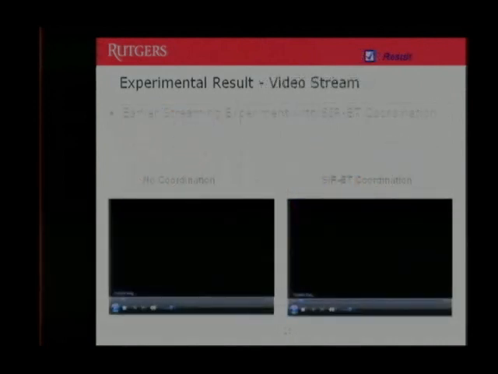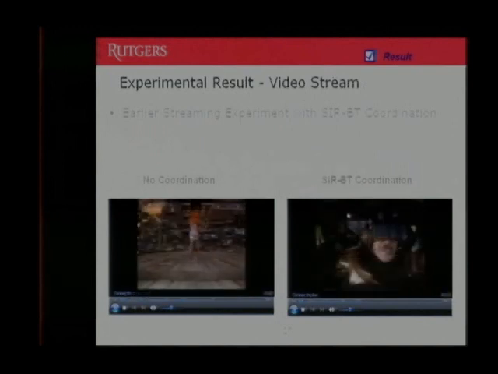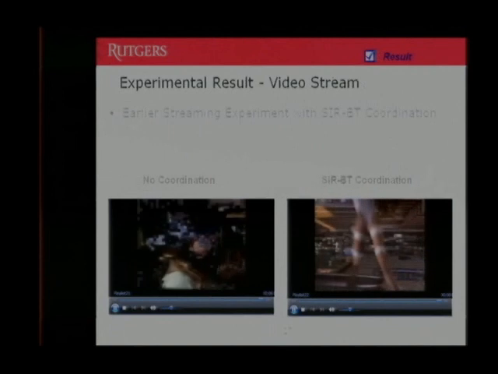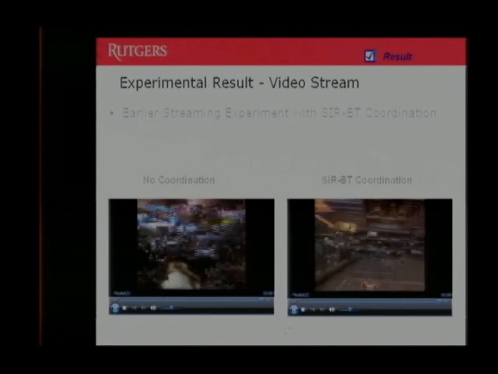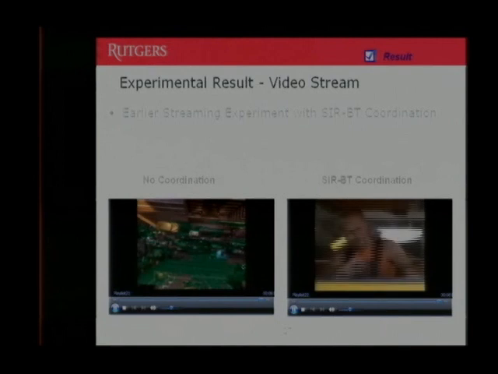And we did the same experiment with a VLC client. VLC is a UDP video stream. We see losses in both cases because Bluetooth is still operating, interfering with Wi-Fi. But with coordination it is better when compared to the other. The point to take in this case is the video again does not have any feedback or RTP mechanism.